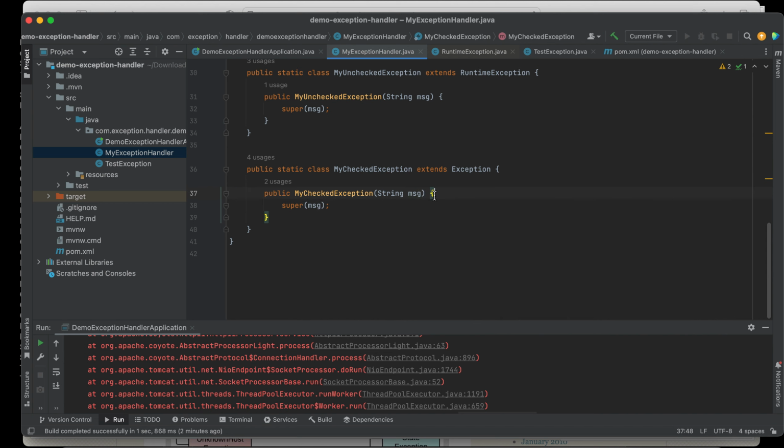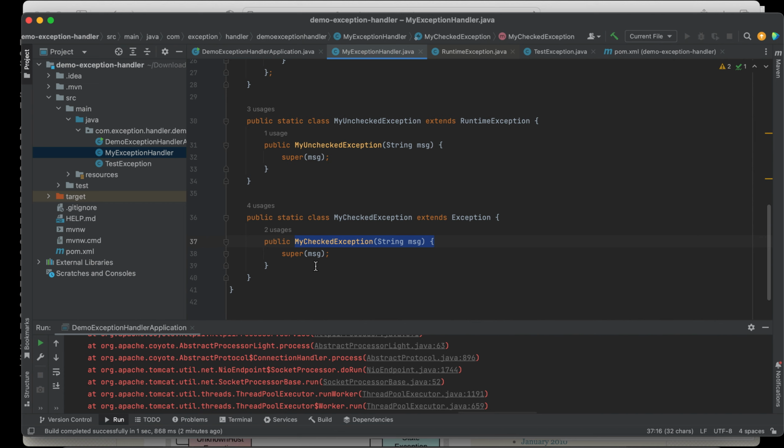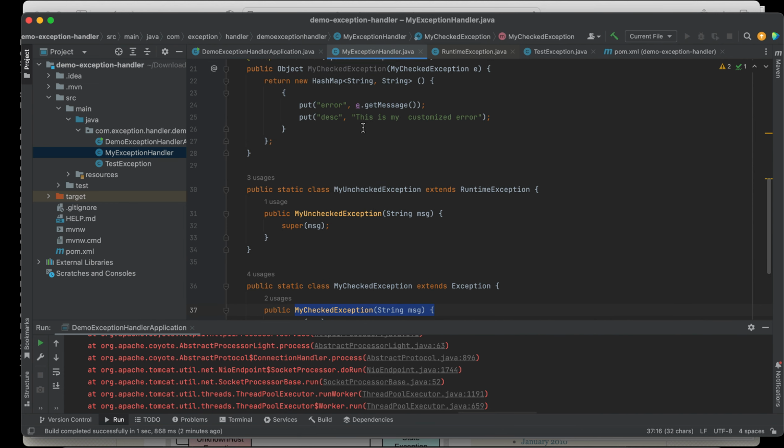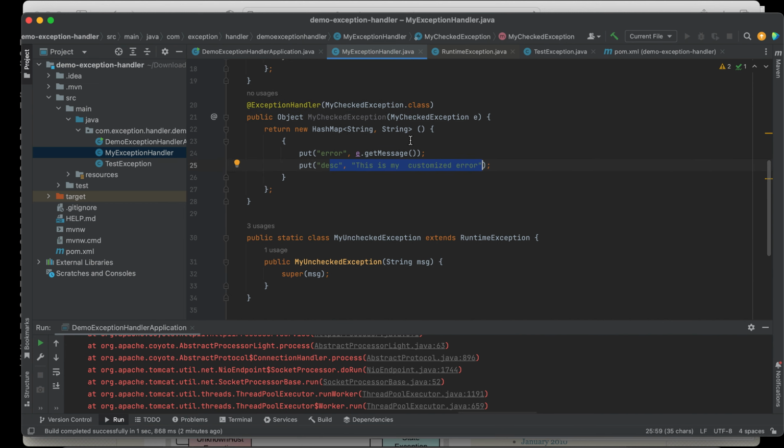All right, so basically return that message, whatever we pass, and then the description we just hard coded. For demo purpose, we just do simple logic like this. But of course, in a real application, you have to throw exception based on your requirement, right? This is just a simple demonstration only. You can change it as per your requirement.